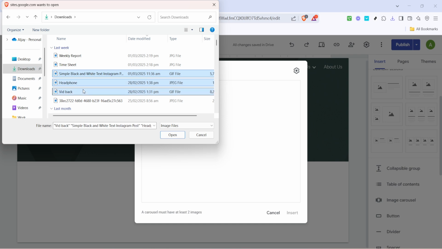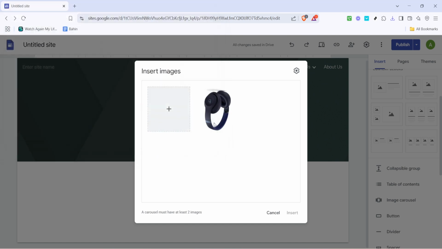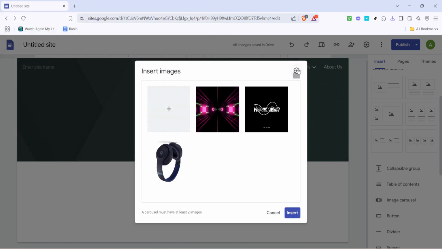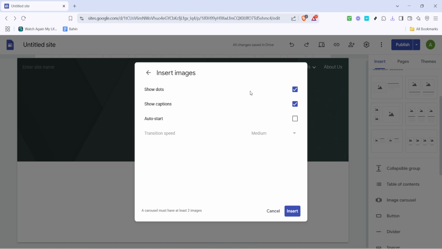After selecting your images, it's time to tweak the settings. Look for the settings icon associated with the image carousel. Clicking this will expose you to various customization options. Here you can adjust parameters to ensure that your carousel operates just the way you want it to.